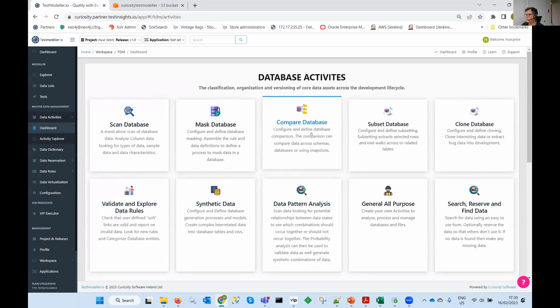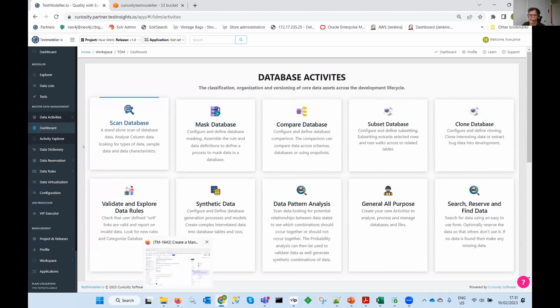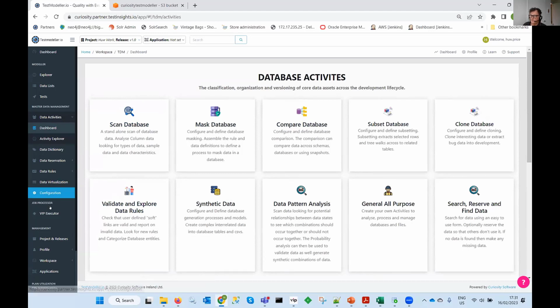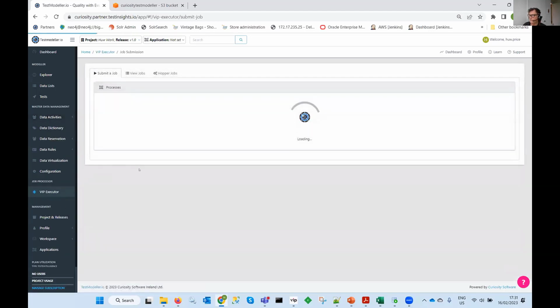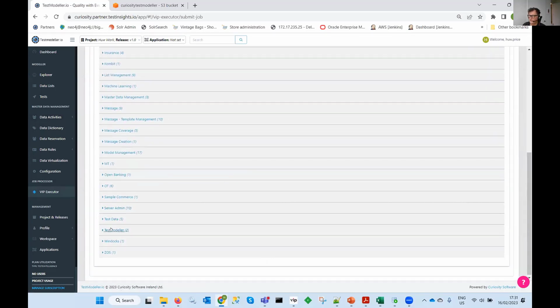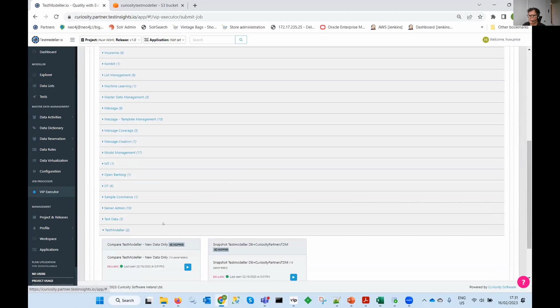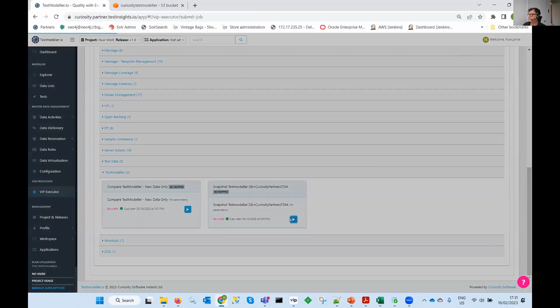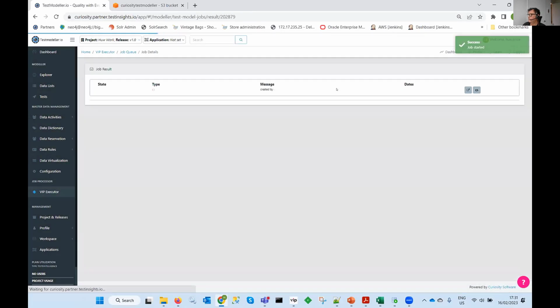Now I'm just going to quickly show you one, which is the compare database. Now this is to configure and define database comparison. The comparison can compare data across schemas, databases, or using the concept of a snapshot. Now, if you guys are familiar with the product, you will obviously be familiar with the concept of actually firing off a job. And I have a particular job here, which is what we're going to do is use our own tool to test our own tool. So I'm going to issue a snapshot.